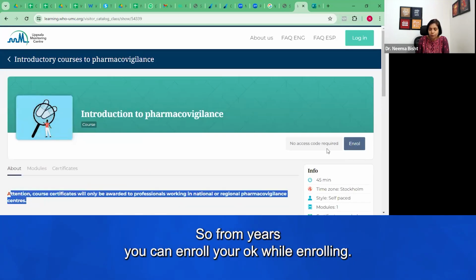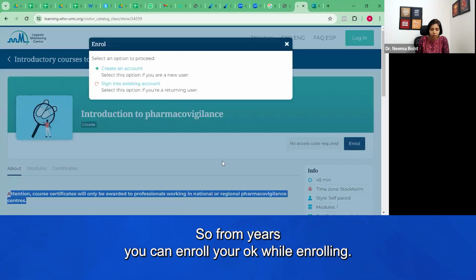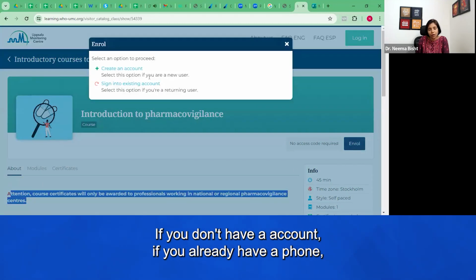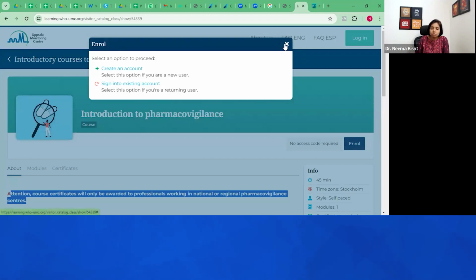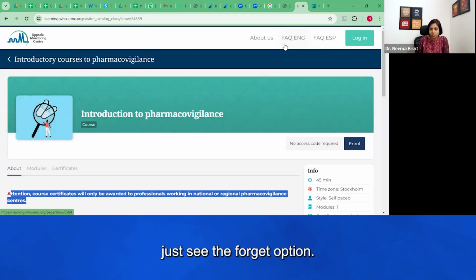So from here you can enroll. While enrolling, if you don't have an account, please create an account. If you already have an account, just see the forgot option.